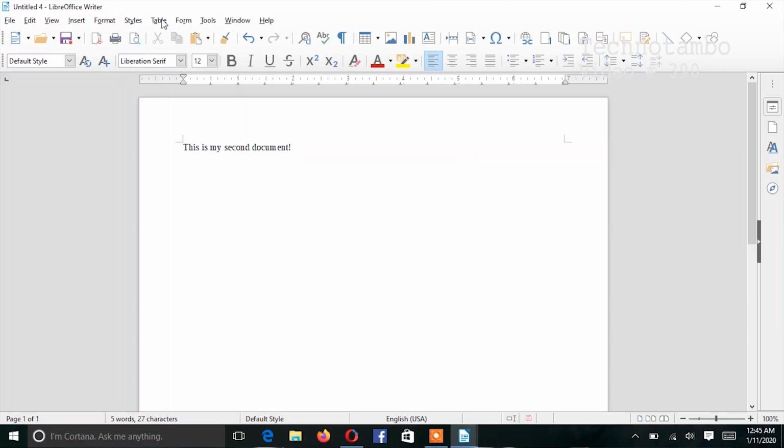Now I want to show you how to save a document. Just like in any other word processor program, you have the option to save a document using the command line, as well as the option to save the document by using the mouse, the graphical user interface.